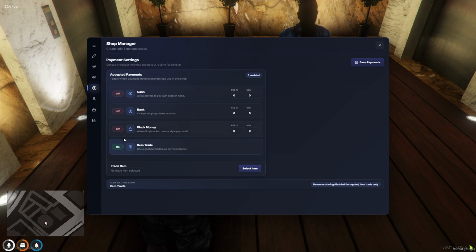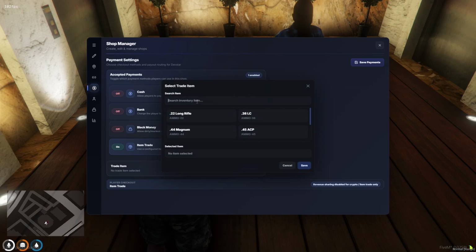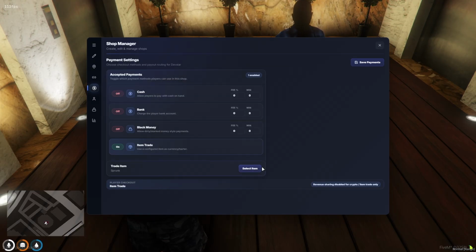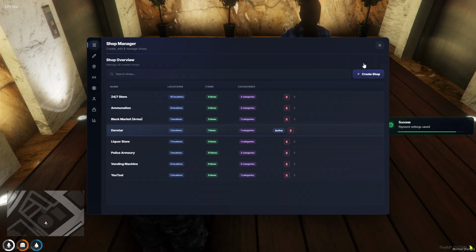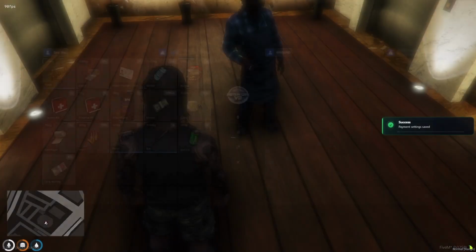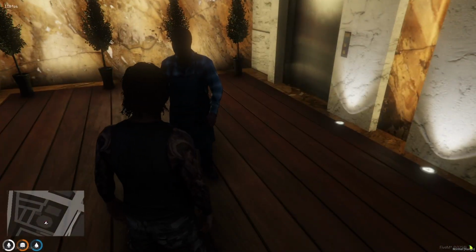Let's say if I wanted to make it so the player-owned store is an item trade only, right? Let's say I wanted to buy it with Sprunk, right? Sprunk, boom. Save payments. Cool. Do I have a Sprunk in my pocket? I do happen to have one, but it's not enough.